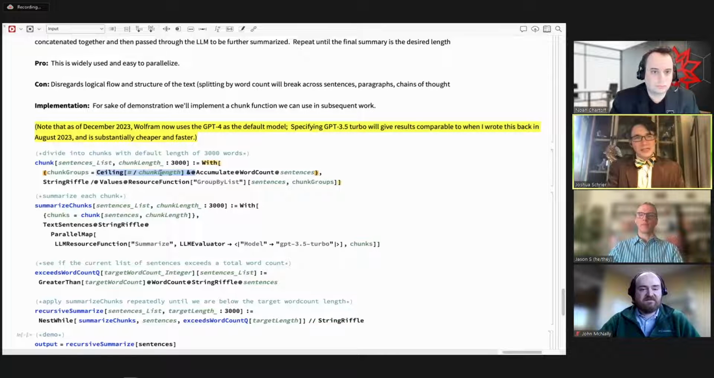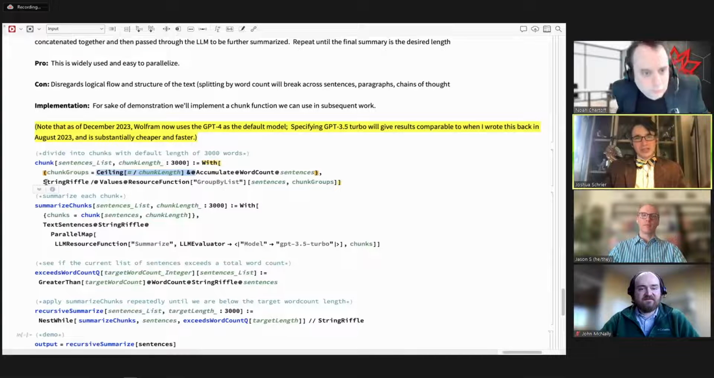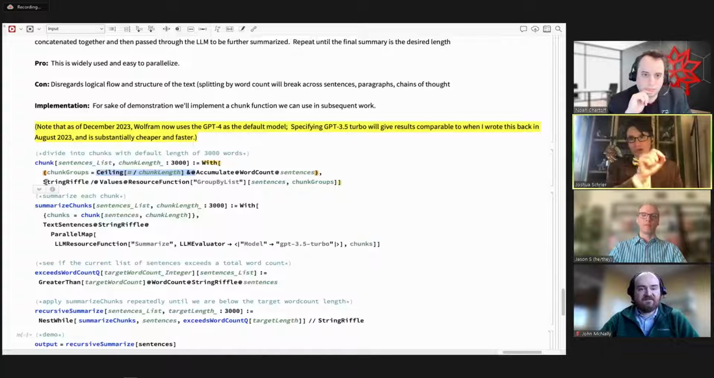Essentially what we're doing here is coming up with the cumulative word counts as we add in each sentence, and then breaking those up, doing a group by list to group the sentences together. I like using a lot of these functions that use associations. But at the end of the day, we just want the values, so we pull out the values in the association. And then string riffle takes those separate lists of sentences and puts them together as a bunch of sentences concatenated, as single strings.